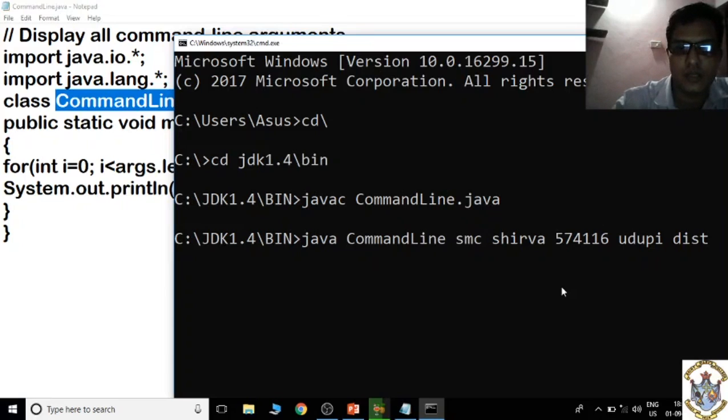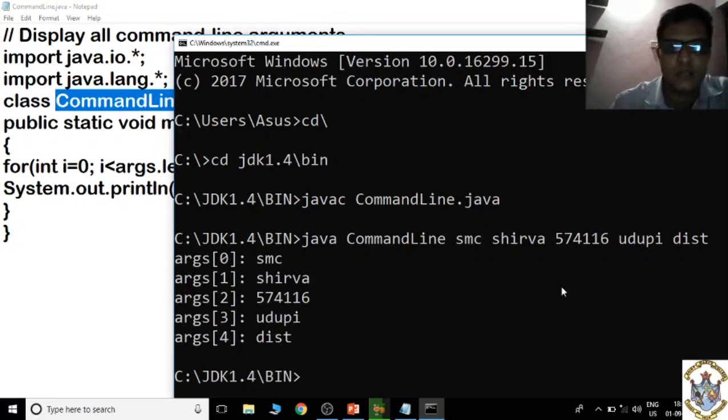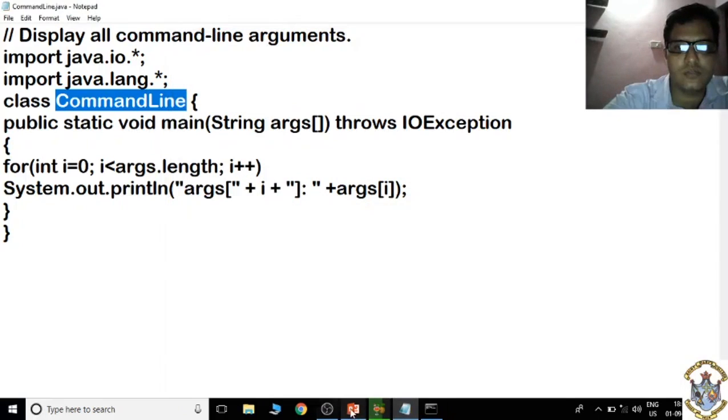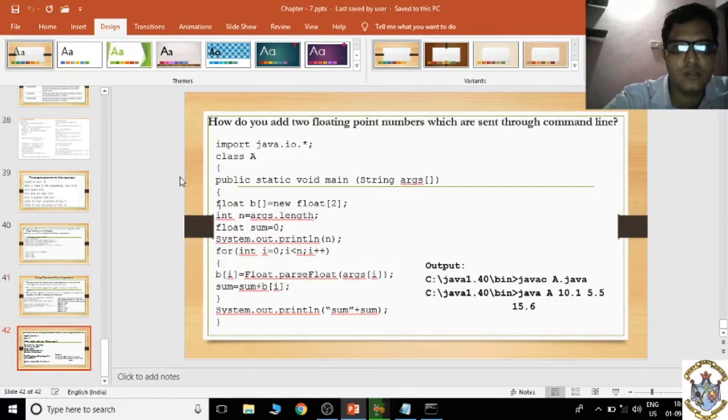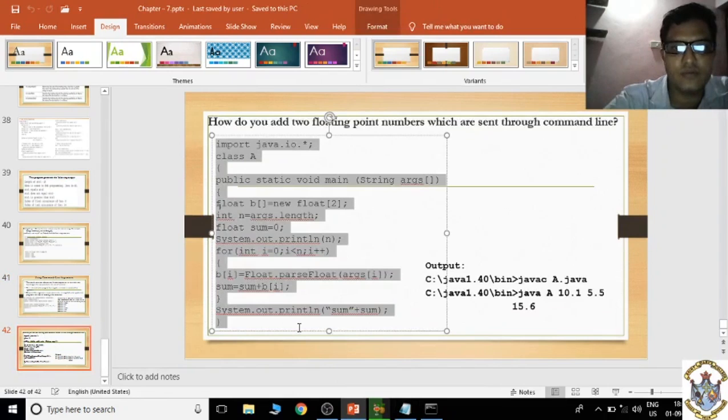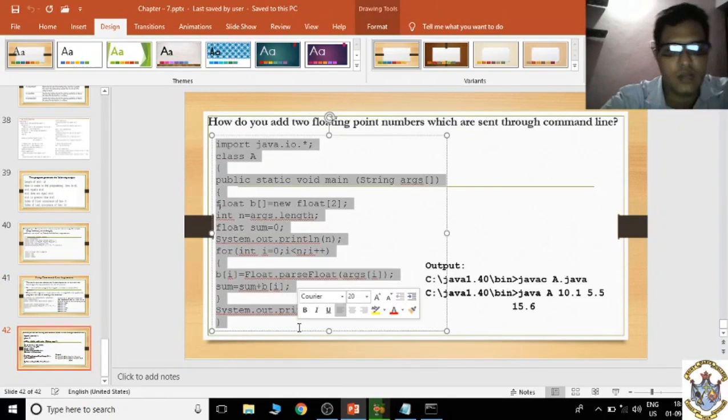Yes, I'm pressing enter. If I press enter, it shows the values we have stored in the arguments. Okay, so that is your first program, that is an argument. Now here I am showing your second program, a command line arguments program for addition of two numbers.